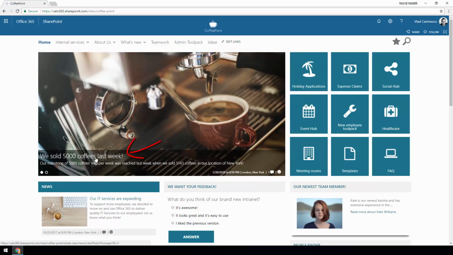I can see the title, I can see the description, and I can also see, and this is really important, the number of comments and likes. Intranets are really not one-way communication streets anymore. People like to comment on news, people like to like the news, as they do on social media, and Valo allows them to do that.